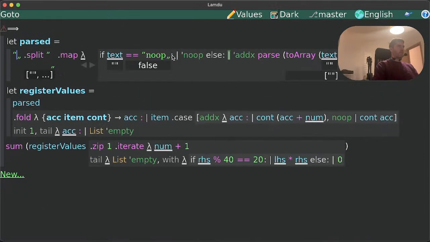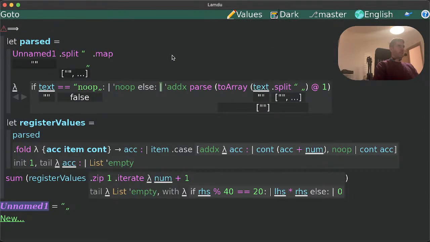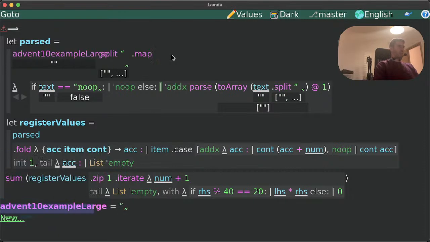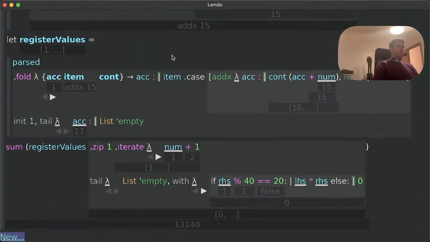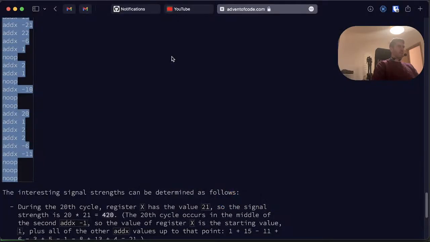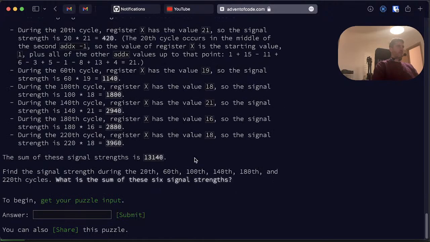But I want a different one here, I'll extract it. This will be Advent 10 example, large. This. And it says 13,140. Is that the answer here? Yeah.